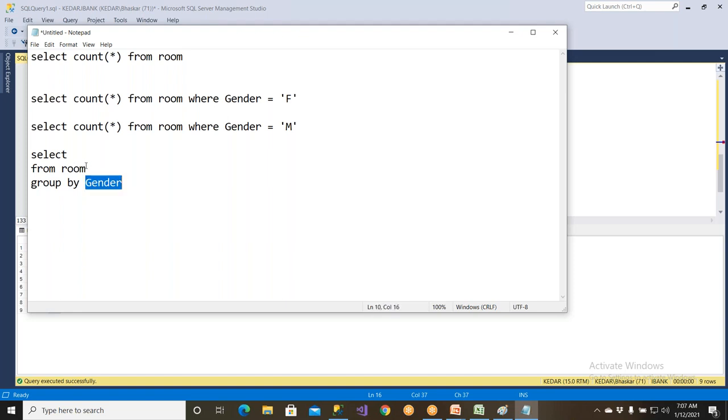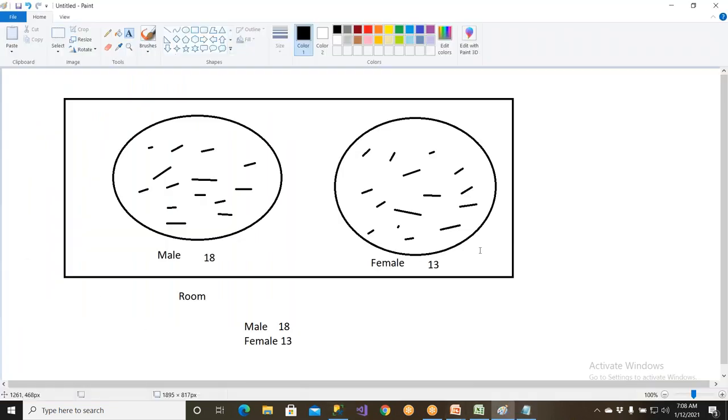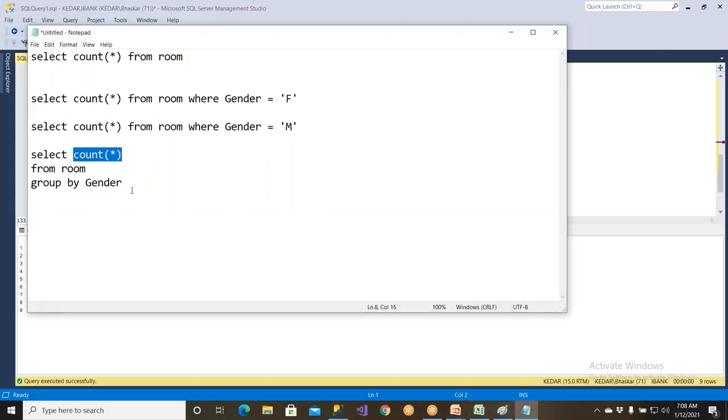Then, after making the groups by gender, what is he doing? He is going to perform the counting operation. Go to the room, make the groups, gender male and gender female like this. Two groups will be made like this. Then after that, counting is going to happen. Aggregation is going to happen. So if you display, it is going to display 18 and 13 because it is going to display only the count. Select is going to display this after aggregating.